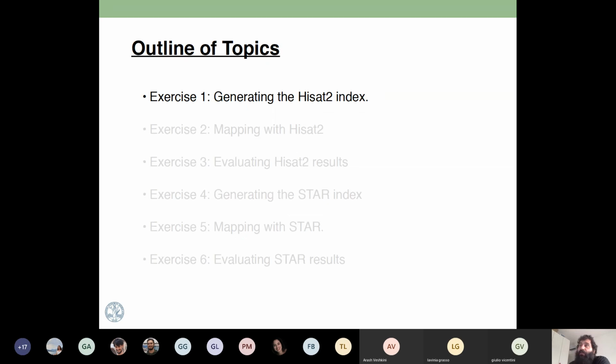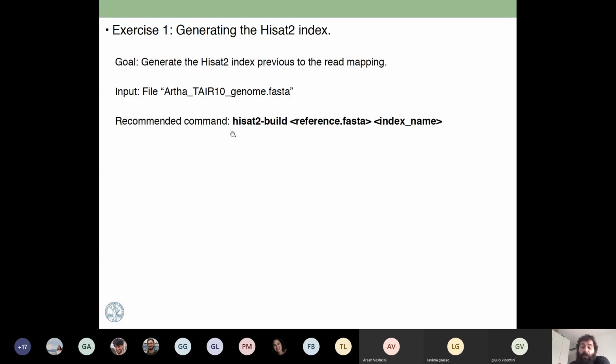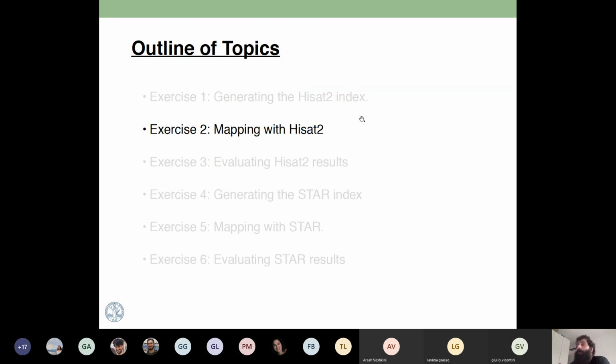So the first exercise is going to be, of course, to generate the index. Before you start to map the reads, you need to generate an index. You need to do just one. That will be hisat2-build, the reference, and then the index name that you want to use. I usually use the same name as the reference, but I remove the .fasta.